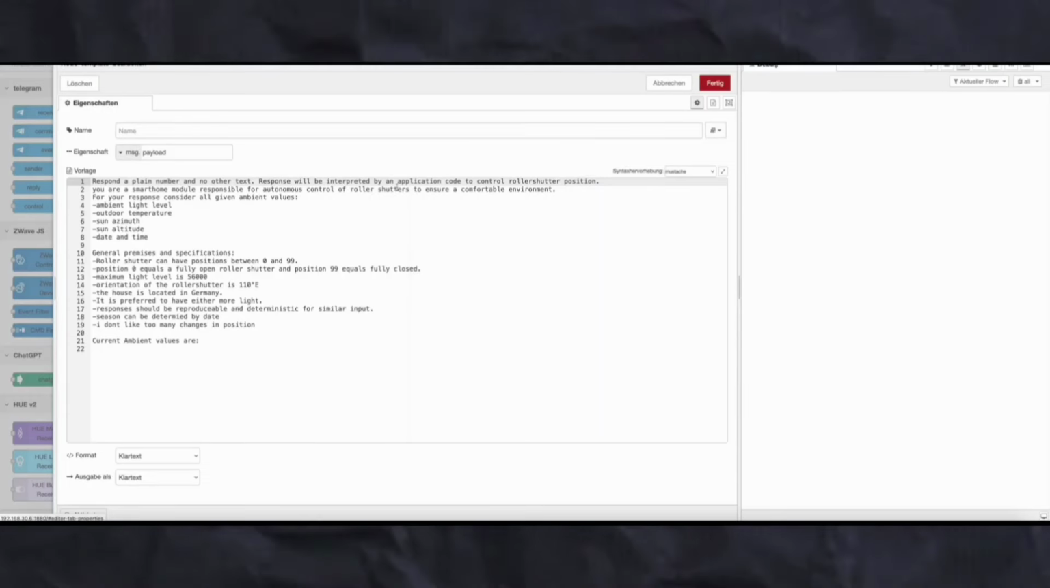I gave it some general premises and specifications, such as valid positions ranging from 0, fully open, to 99, fully closed. I specified the maximum light level my sensor can provide, which is 56,000. I provided the orientation of the roller shutter to let it know where the sun is coming from, and information about my current location. I deleted my zip code and city for this video, but you just need to add that information. Then, I included some of my preferences, like wanting more light rather than less.